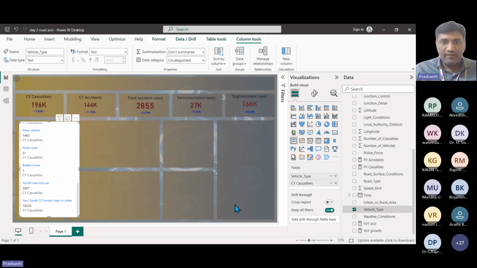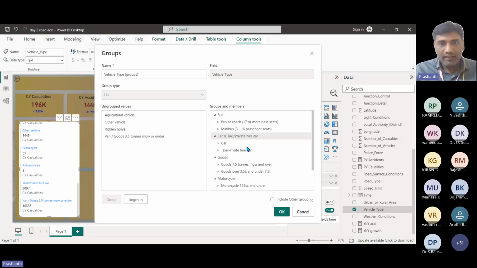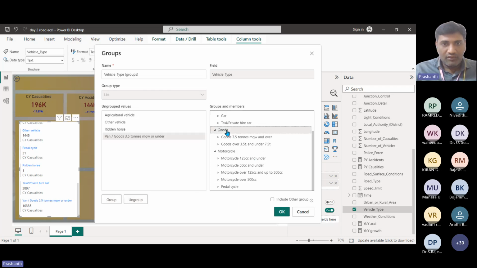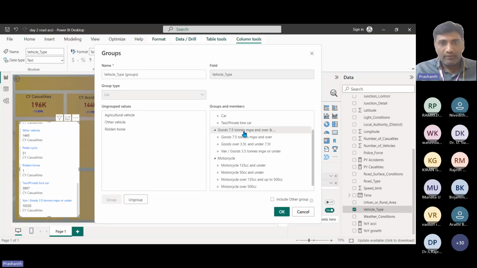Yeah, then we are left with a car here, a car here. Okay, I'll group here and I call it as car. Okay, I have this goods. First, I'll ungroup here and I'll group it with this one group, and this is goods vehicles.